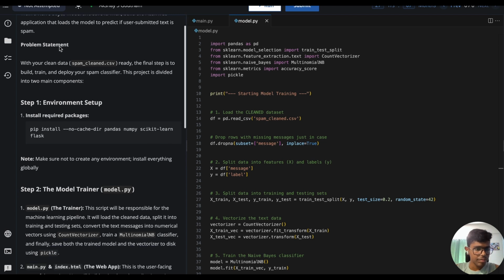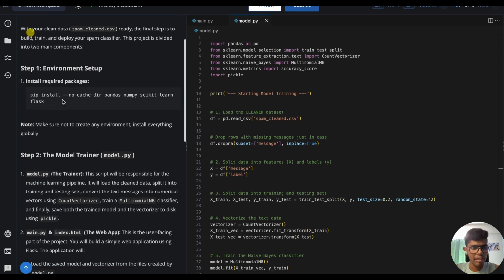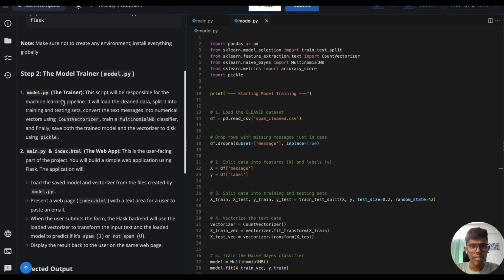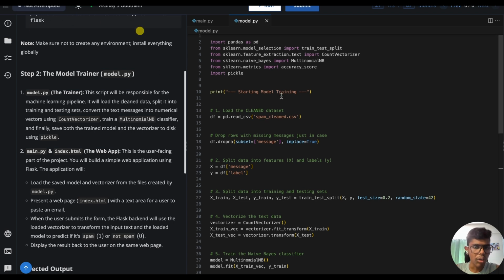So, okay, the first step is basically we have to install Flask, which is not present in this. After installing Flask, we have to go to model.py. This model would be responsible for splitting the data between test and train, vectorizing it, cleaning it, everything which we had seen in the last part. So we'll just go through the code.